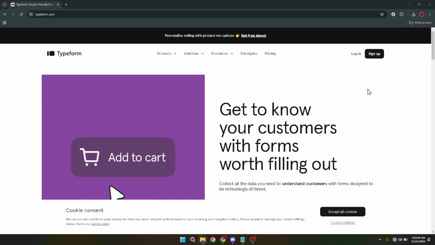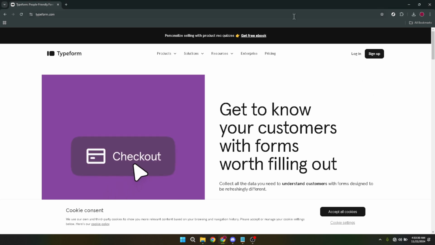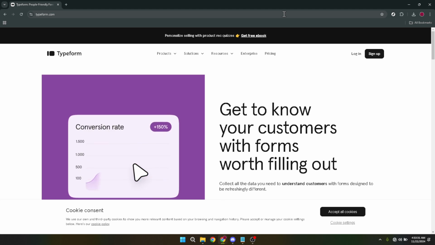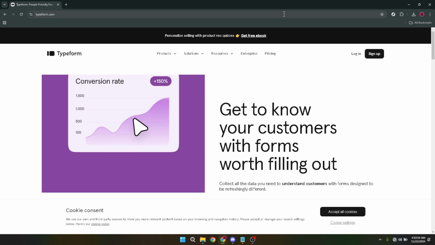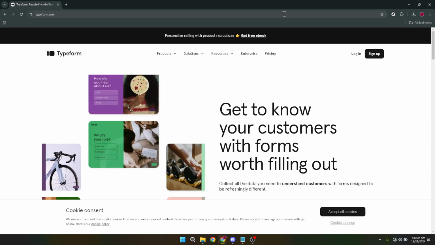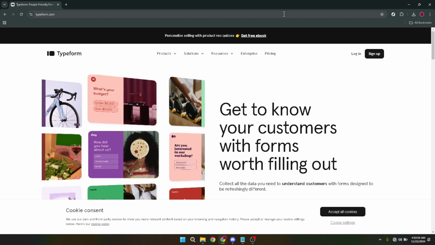First things first, head over to Typeform's website. Typeform is a versatile tool that allows you to create beautiful forms, surveys, and quizzes. So, whether you're gathering feedback, conducting research, or just looking to poll your audience, Typeform's got you covered.